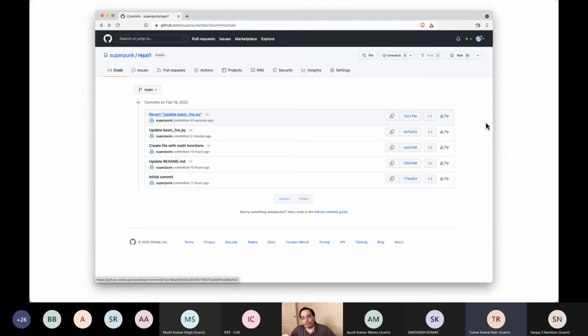So now you can see that you did an update and you also reverted it. In the github.com repository, you can see that you reverted it. So it is forward. The repository is moving forward. It's just that any action that was done in one commit has been reversed in the next commit.